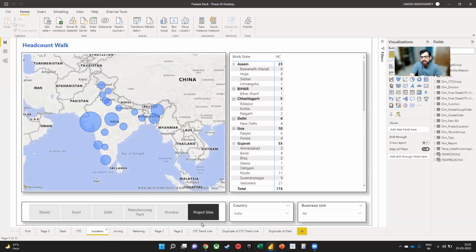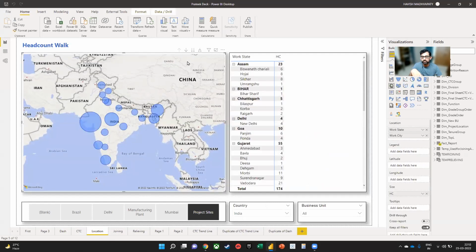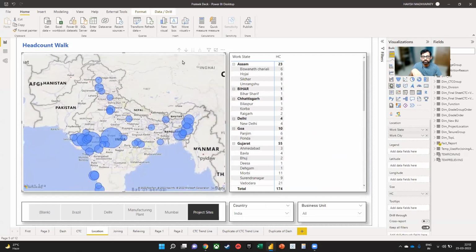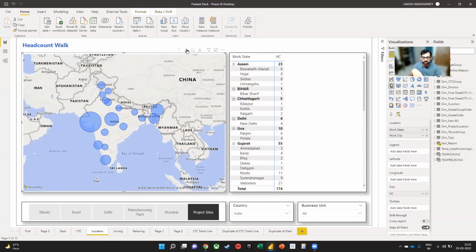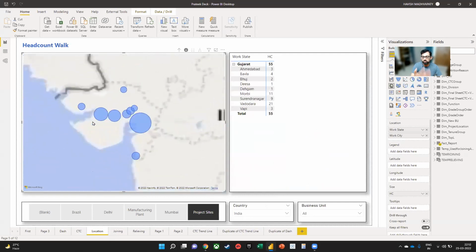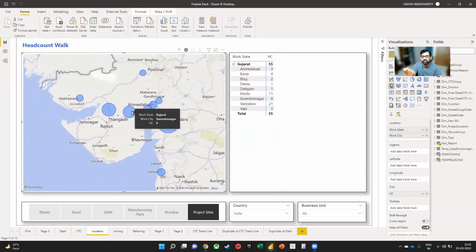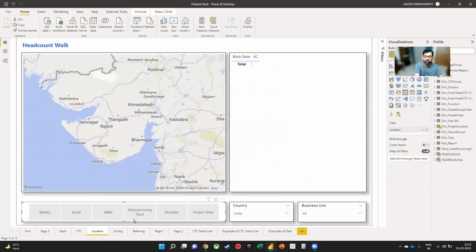Then I have my location. Obviously, I want to see how many people I have posted at different locations in the country. I can just click, and I can also expand, like this. I can click on, let's say, Maharashtra or Gujarat, and within Gujarat, I can see in each city how many people there are. Then I can do it at the plant level, like that.